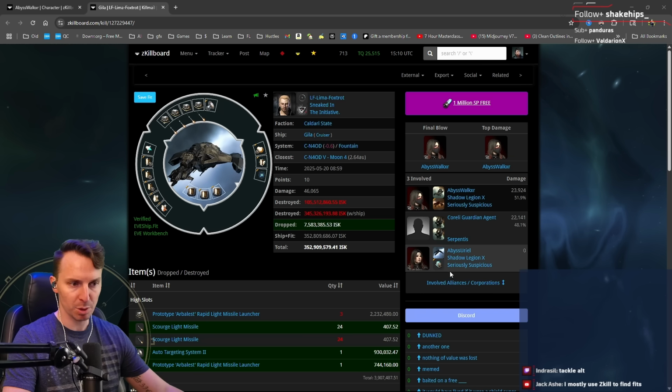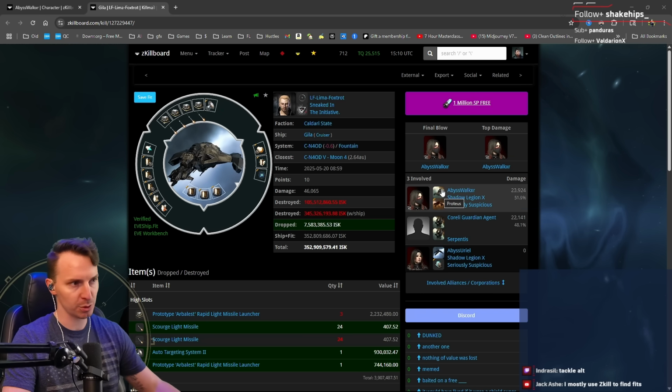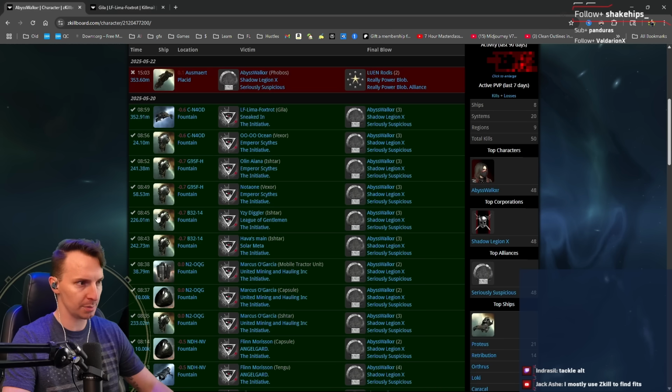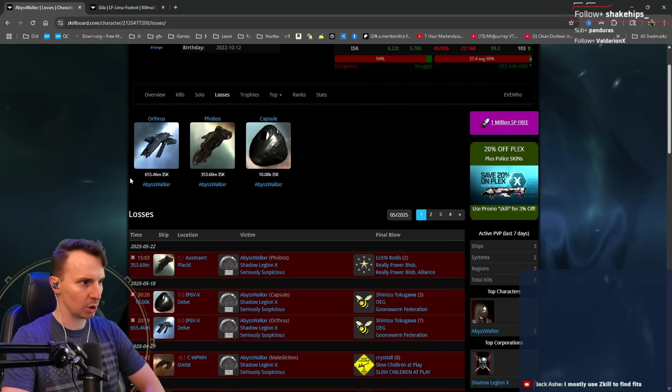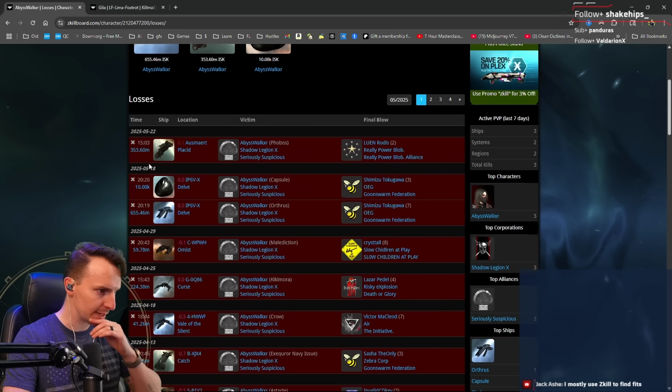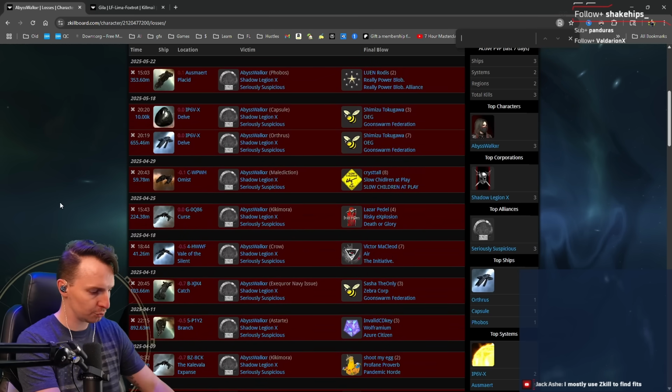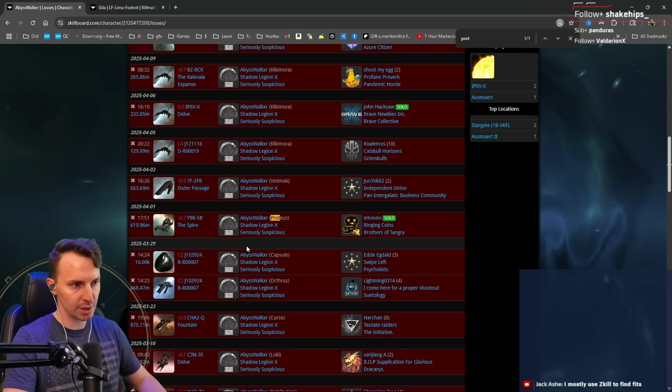This is a drone-focused Proteus and a fast tackle crow. Now let's say I wanted to learn this person's fit on the Proteus. Here's a third big tip for you. You can go to losses, and you can see if they've lost a Proteus. Not recently, looks like. It's just been an Orthrus and stuff. I can control F to a Proteus, and we do see, here it is.